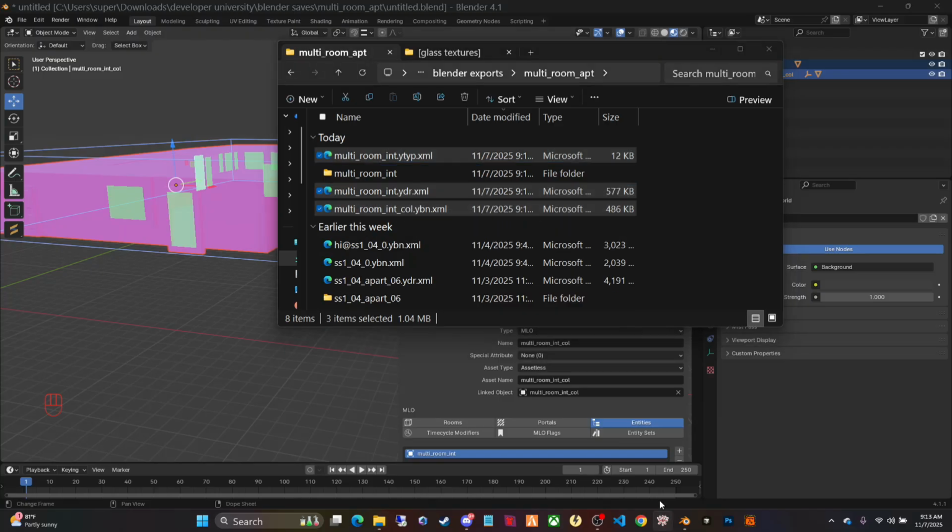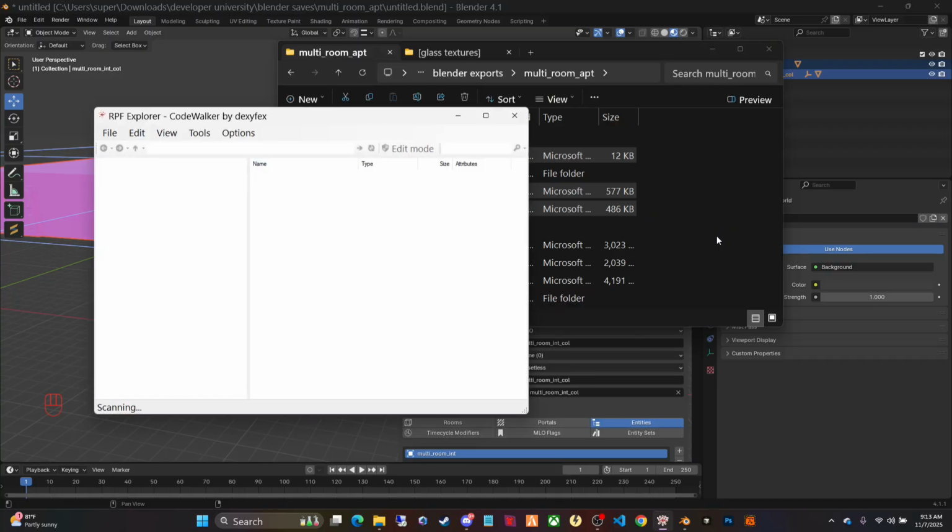So I'm going to open up my RPF and get these converted so we can see what it looks like in CodeWalker. And then after we see what it looks like in CodeWalker, that will be the end of this video. And then we will be on to the next steps, adding the doors, adding props, and you know, you're almost done.